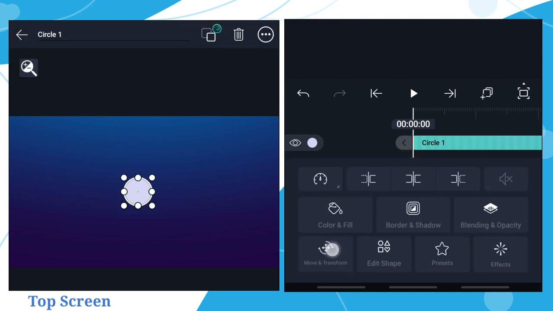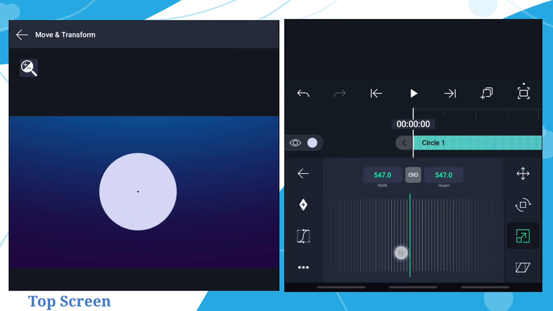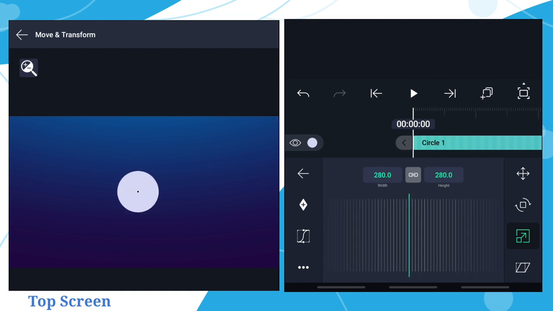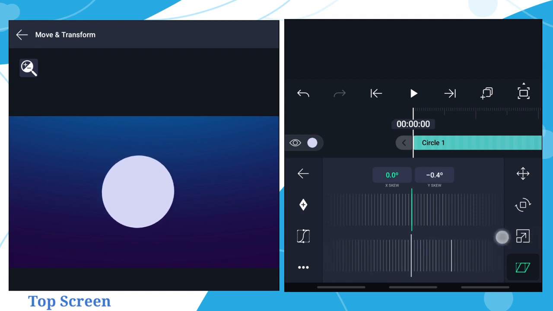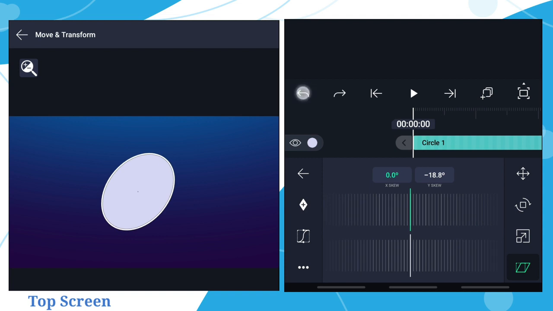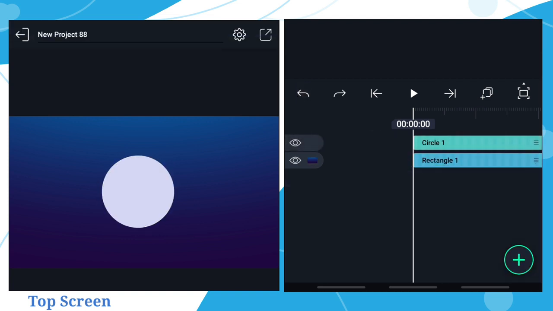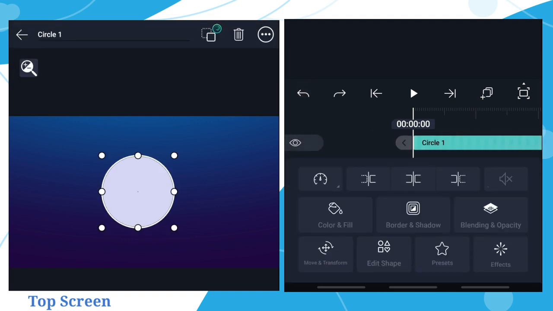This is what you use to increase or decrease size, and this is what you use to skew. I don't know if it will skew. Okay, it will. So this is how you skew. All right, so let me undo all that. Cool. So now we want to add movements to this brush.